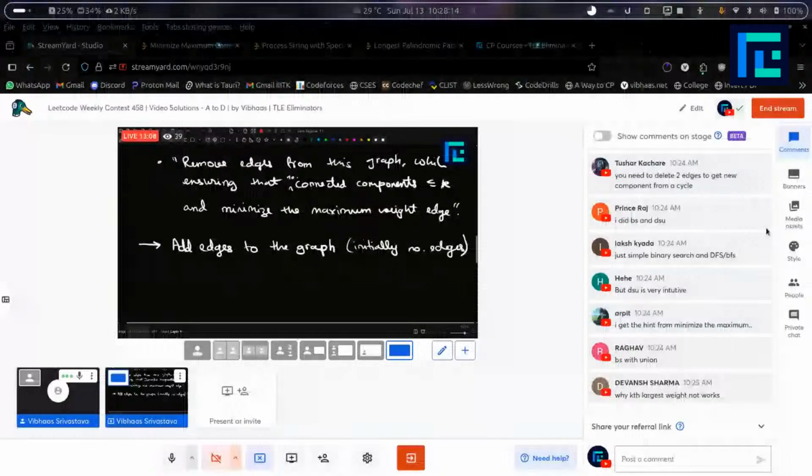Okay, so for this approach, prior knowledge should be either Kruskal's algorithm or DSU. They're very related ideas, so I don't think there'll be many people who know Kruskal's and don't know DSU. Like that's not possible, right? But these are your prior knowledge for this approach.